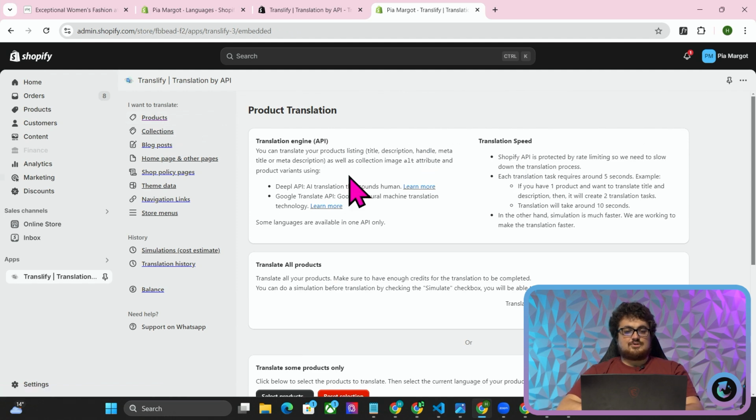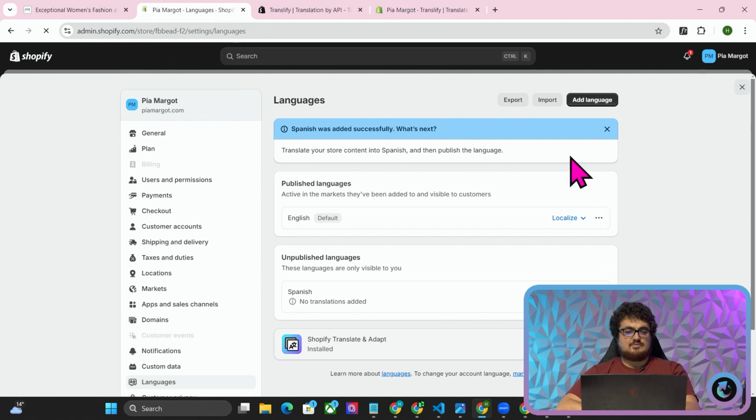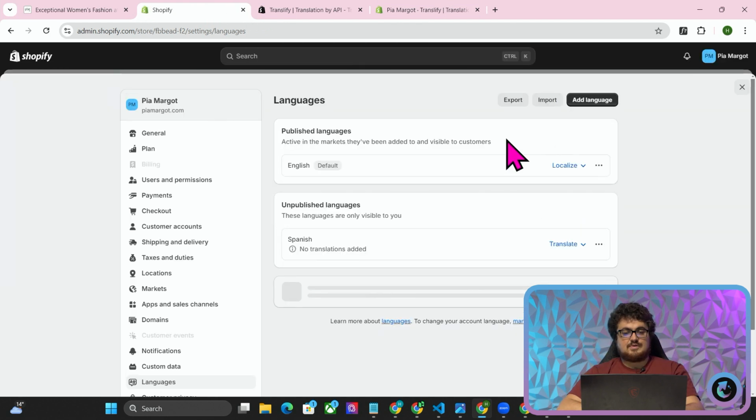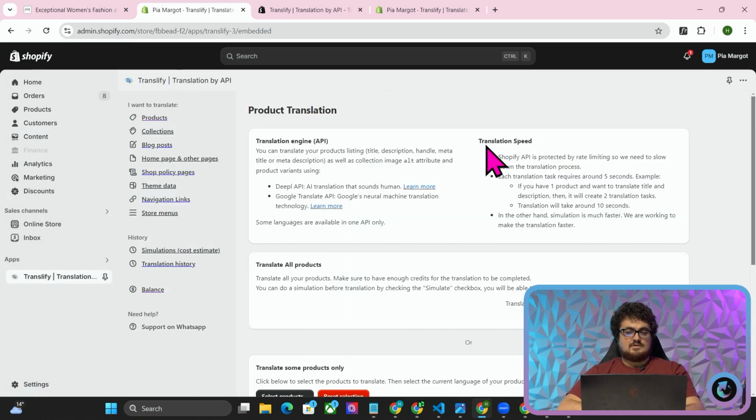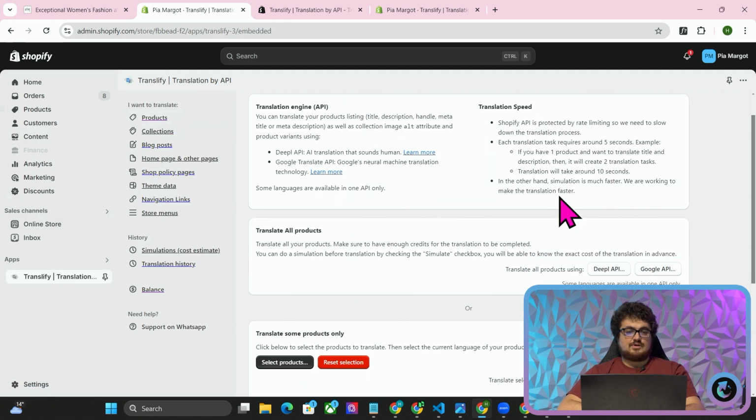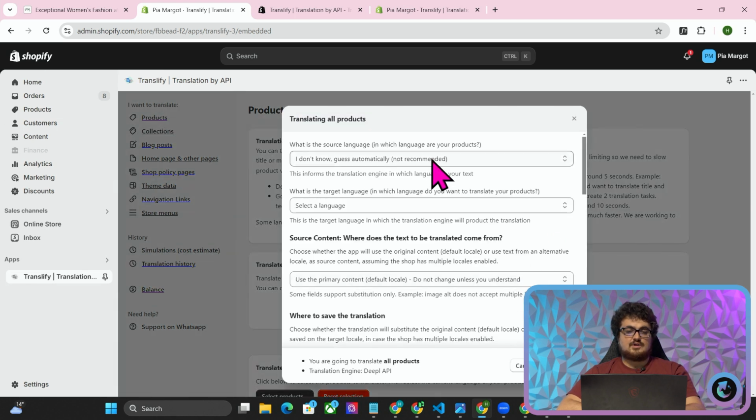So we're on product translation here. What we want to do, you can do this in a couple of ways. If I refresh this page here from before where we added the language, we should be able to press translate here, and there we go. It says Translify right here. So we'll click Translify, and then we're currently on products. That's totally fine. So we'll just click DeepL translation, okay?